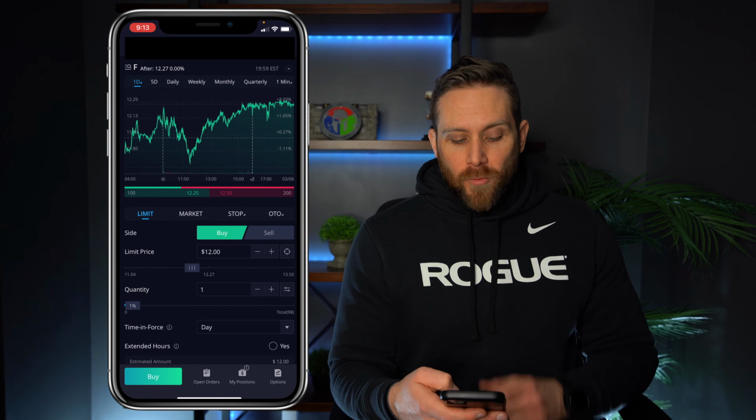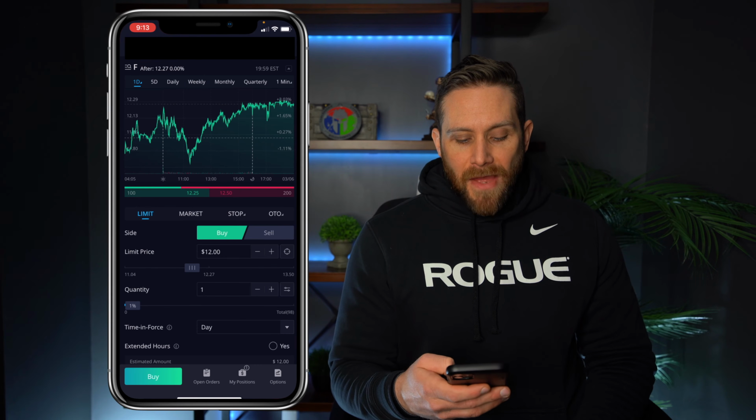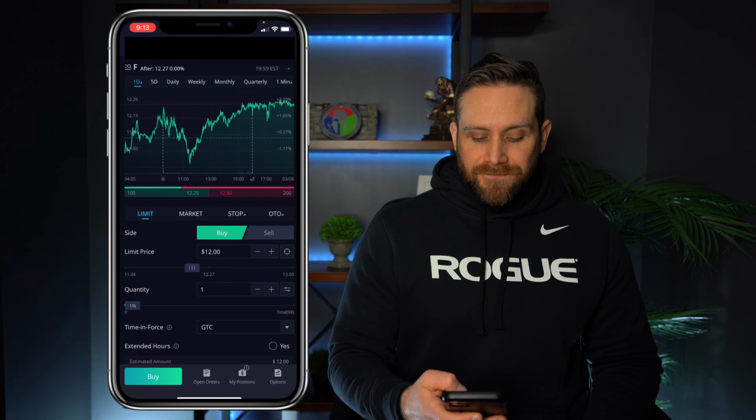Now, if you're like, well, what if I want that to extend more than just the next trading day? In that case, you can do that. So on the drop down right there to the right of day, you tap that and you see GTC. So this just stands for good till canceled. So I'm going to tap that. And that's what this limit order is saying.